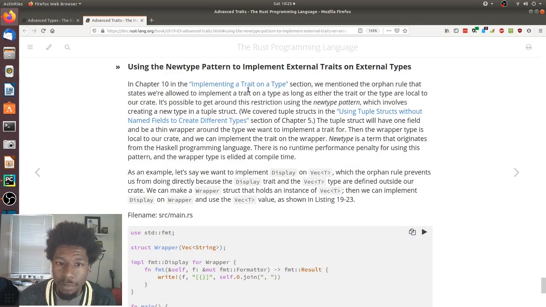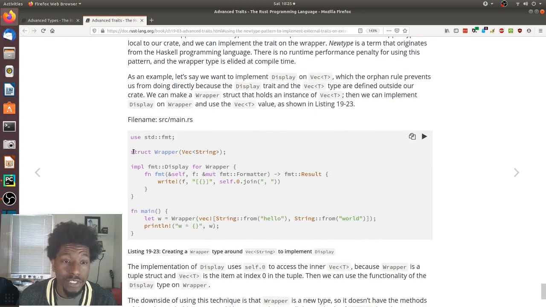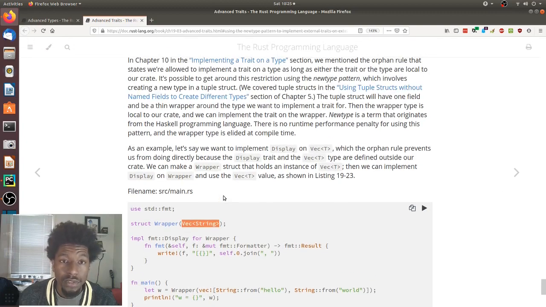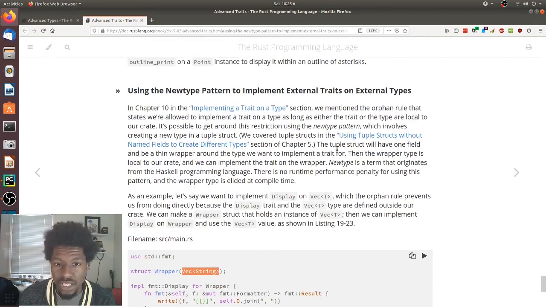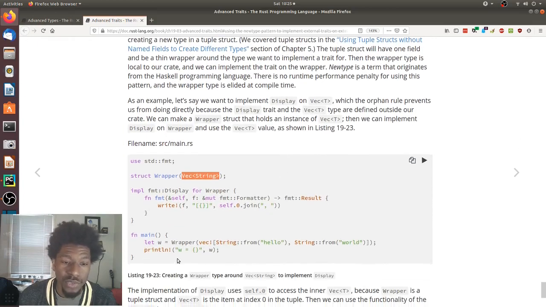In Chapter 10, in the Implementing a Trait on a Type section, we mentioned the orphan rule that states we're allowed to implement a trait on a type as long as either the trait or the type are local to our crate. It's possible to get around this restriction using the new type pattern, which involves creating a new type in a tuple struct. I see. A new type pattern is just creating a struct that wraps a tuple of something that we want to use. And I guess it's just a wrapper per se. Here they're using new type to get around the restriction of implementing a trait on a type that we don't own, and we don't own either of them. Okay, so let's go back to this.